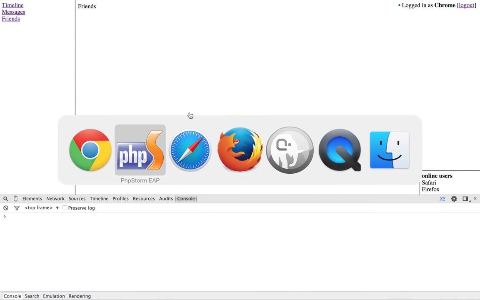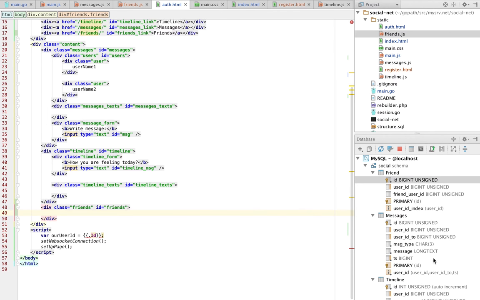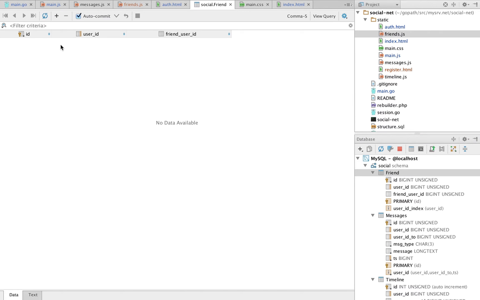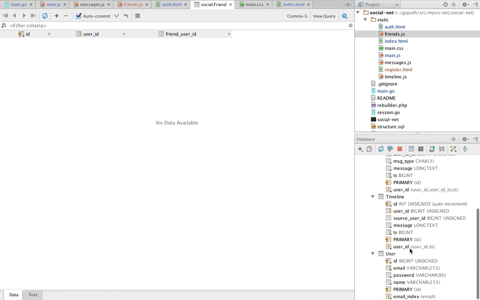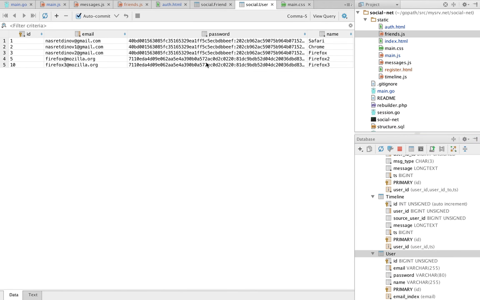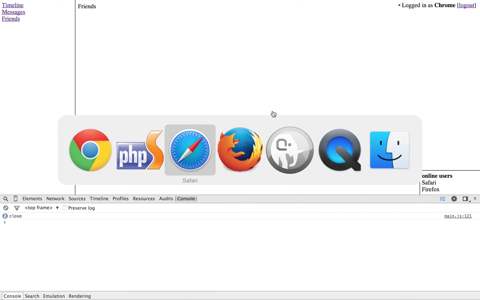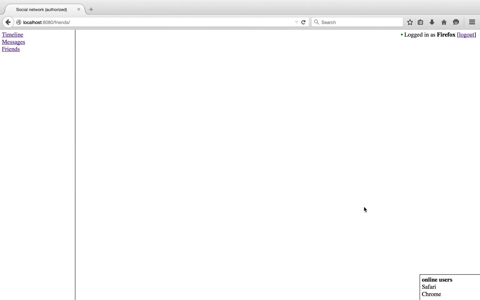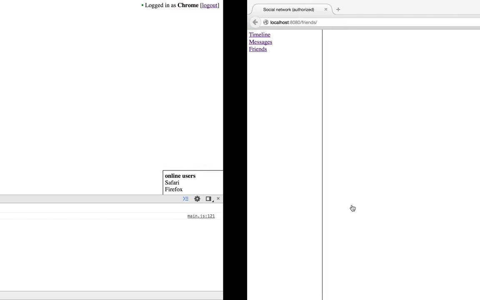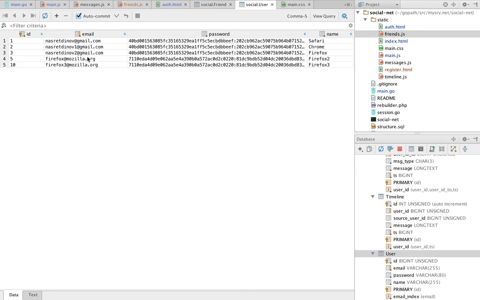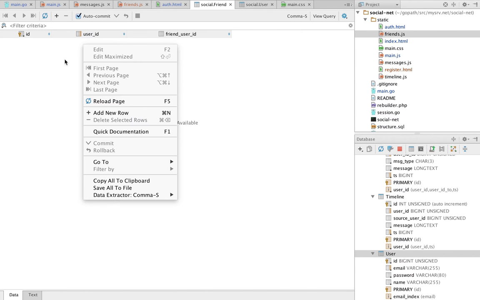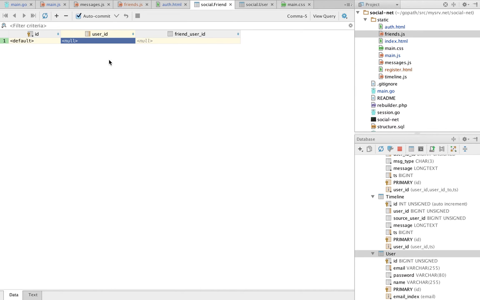We could add some simple interface first, and then modify it. So let's add some friends. Excuse me. So, for example, I am Firefox, and I want to be a friend with Safari. So Firefox is user ID 3 and Safari is user ID 1. So we will add two entries. User ID 3 is us, and friend user ID is 1. The second entry would be the opposite.